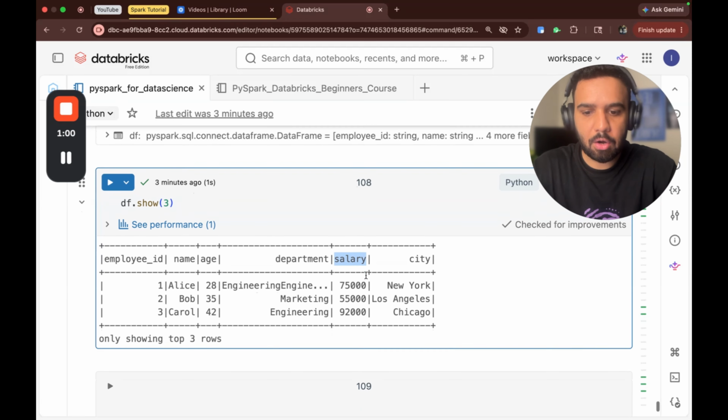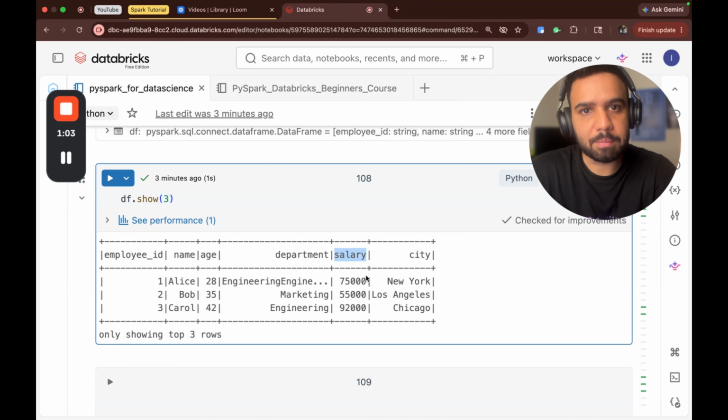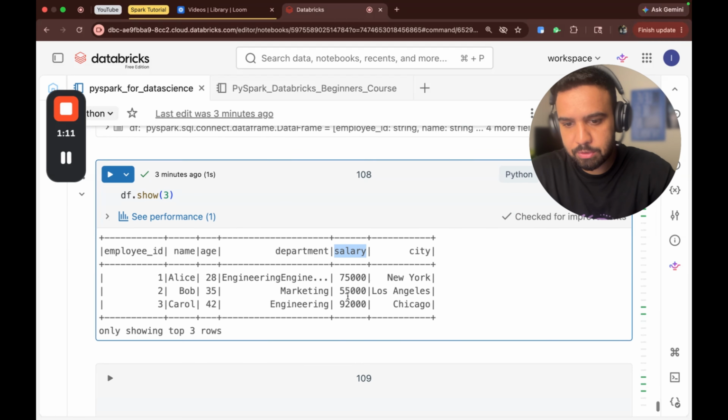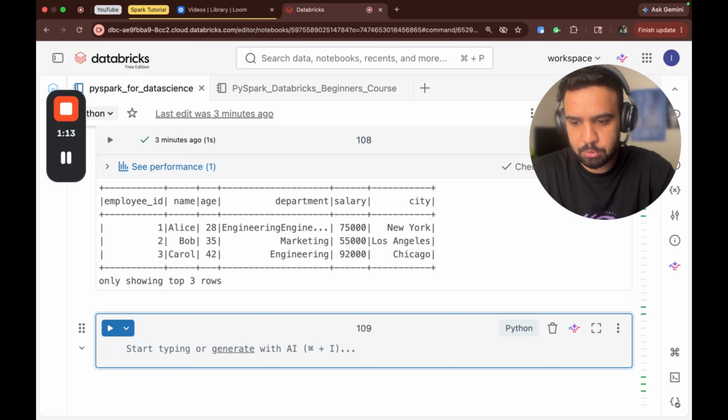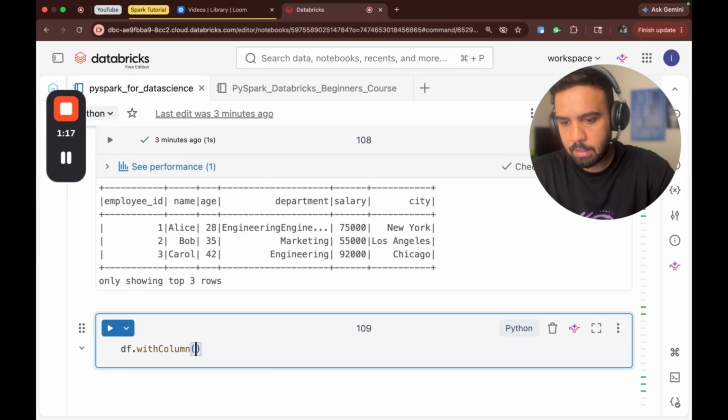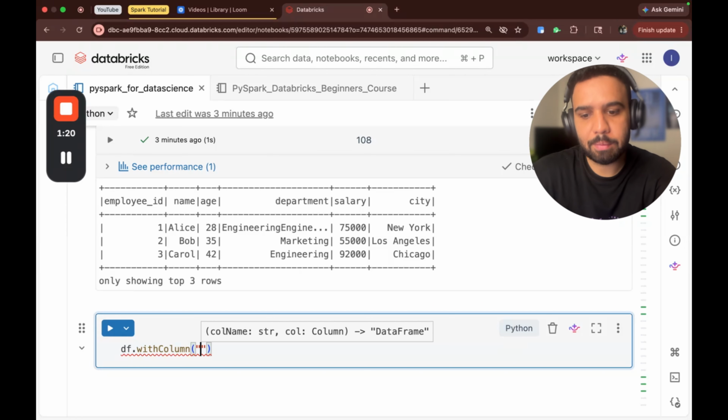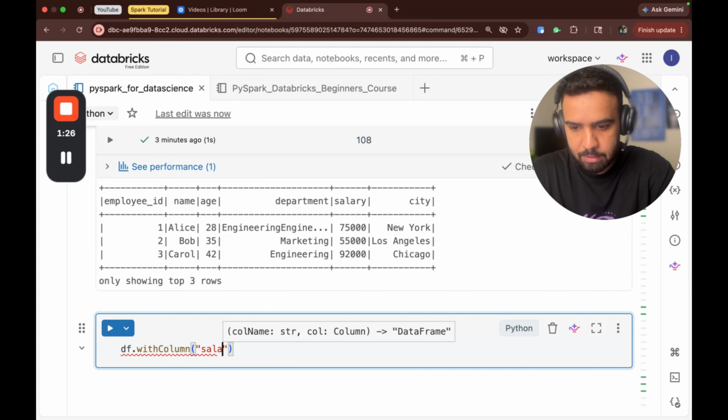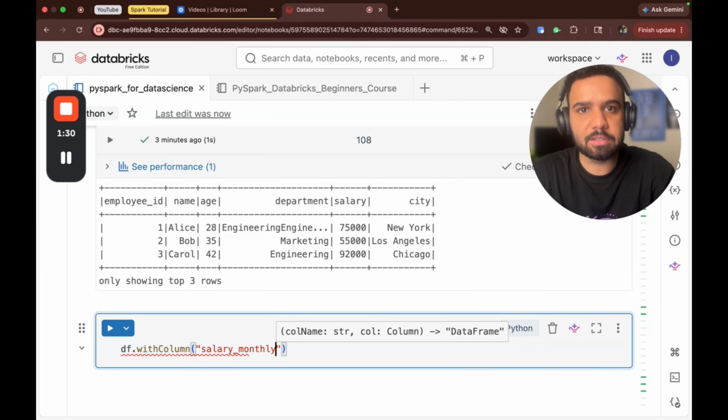So let's do that. How can we do that? withColumn is a method in PySpark which helps us add a new column in a data frame. So we'll use df.withColumn, and the first argument is the name of the new column. I'll put salary monthly. That's the first.